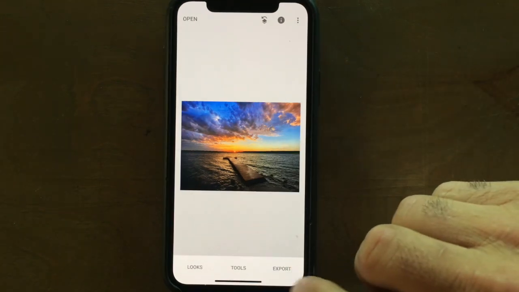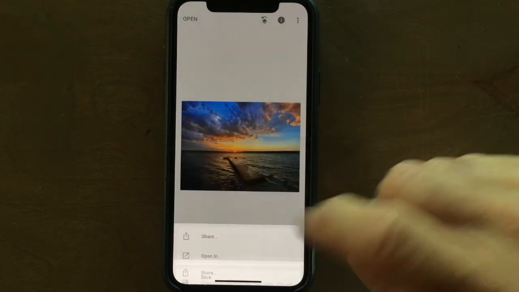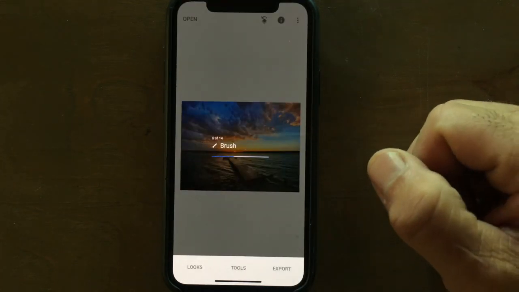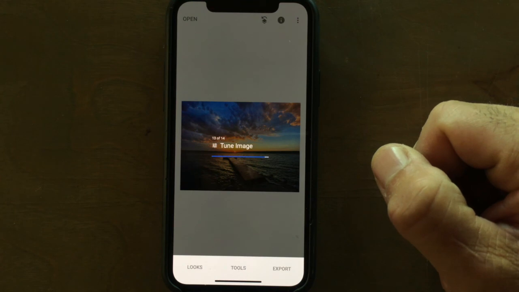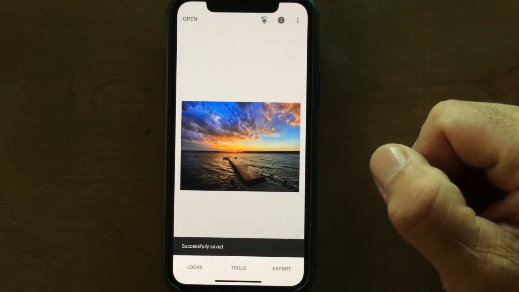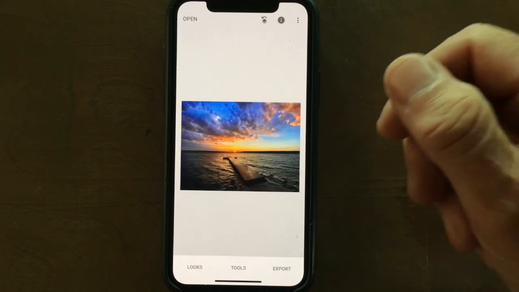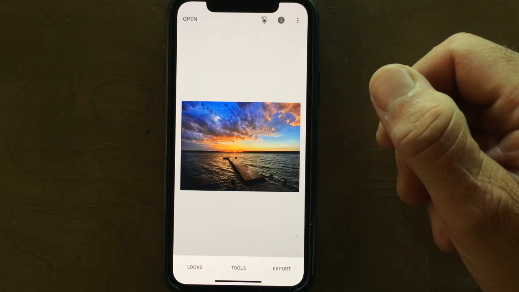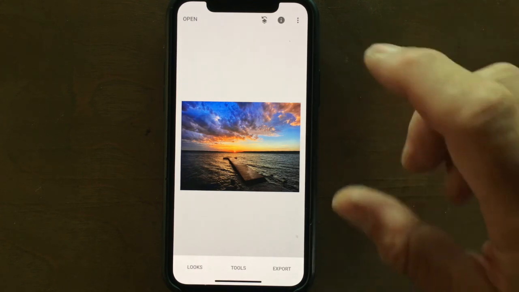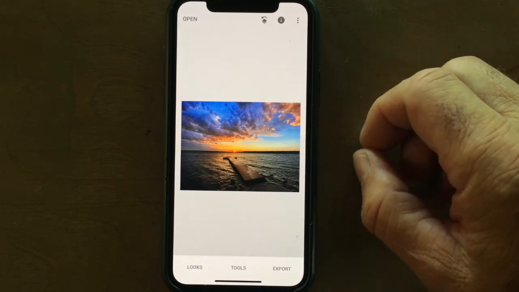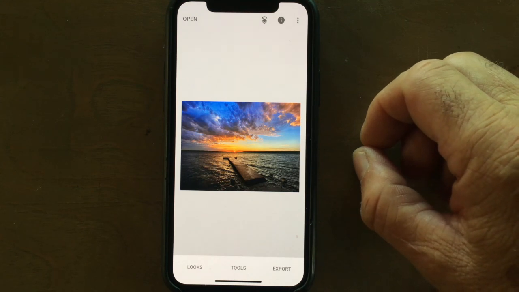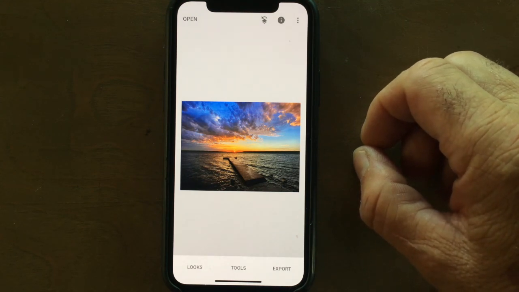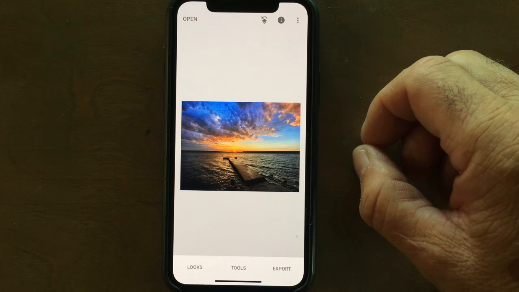So we're going to save that by hitting export and save as a copy. And now that will end up in your camera roll, and it's ready to share on social media or with your friends. Now, just a tip, if you're going to print these, I typically pull them onto my laptop, and I look at them more critically and make more fine-tuned adjustments.